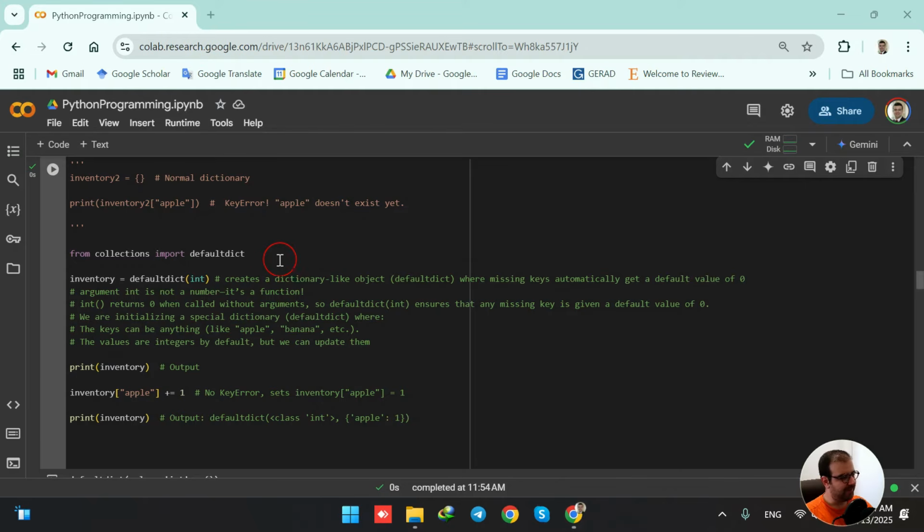Hi, welcome back. In today's video, we are going to talk about defaultdict. We are going to import defaultdict here from the collections module. Okay, here we are trying to create a dictionary-like object where missing keys automatically get a value of 0.